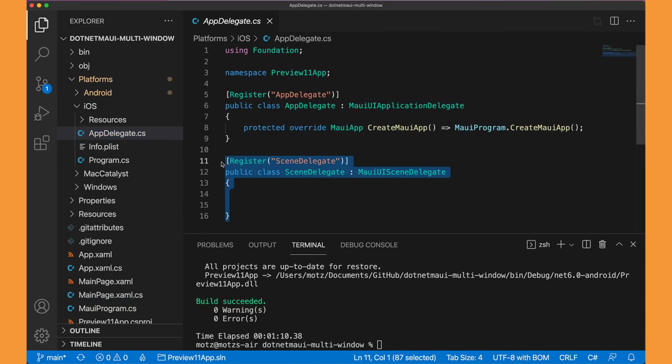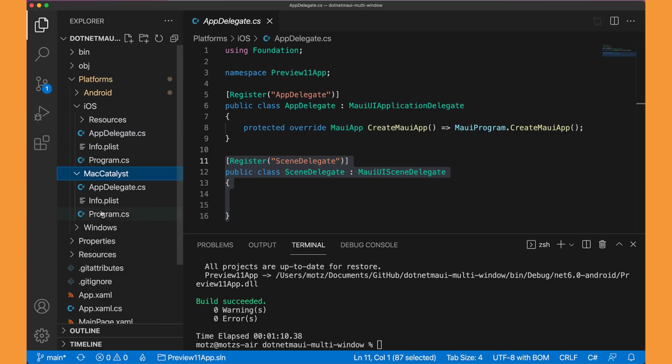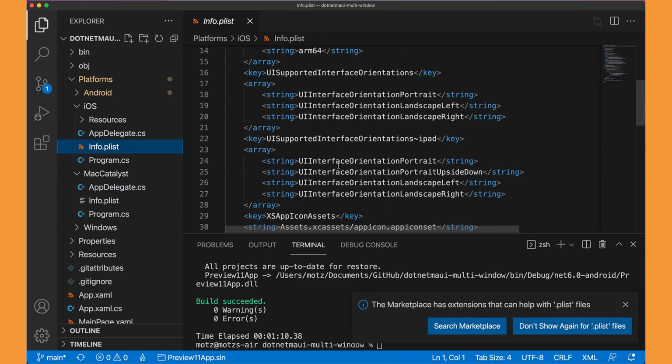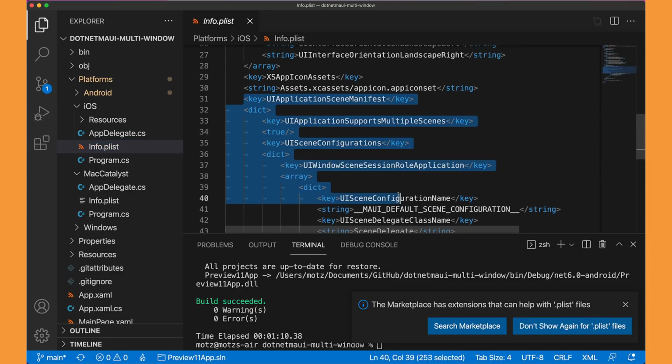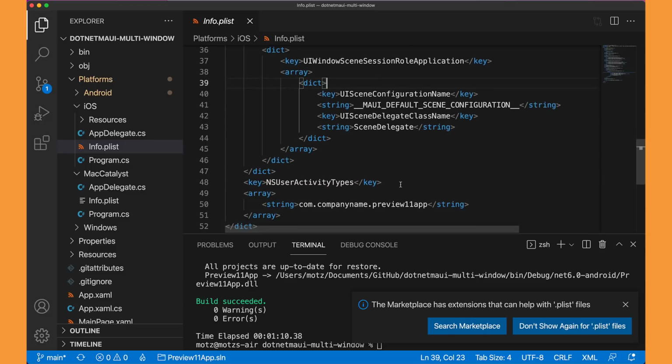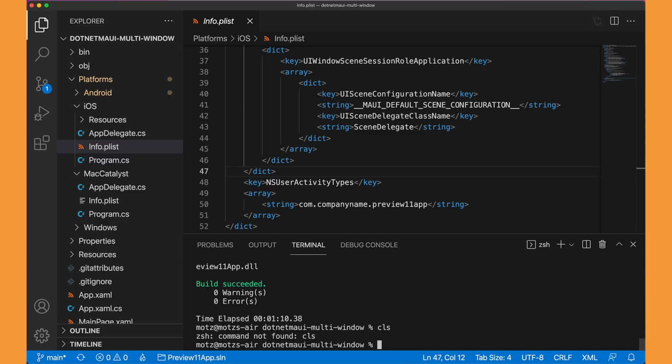Some code that we need to add over in the app delegates for both iOS and Android, if we want to put it there, is this little scaffolding for a scene delegate, because that's how iOS and Mac use it, or these scene delegates. You're also going to need to update your info.plist with this supports multiple scenes configuration. So again, if you don't need multi-window support, you can skip this, but if you need it in your application, then you're going to want to do this.